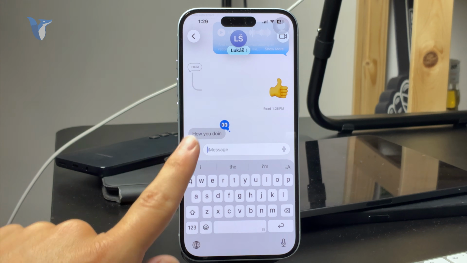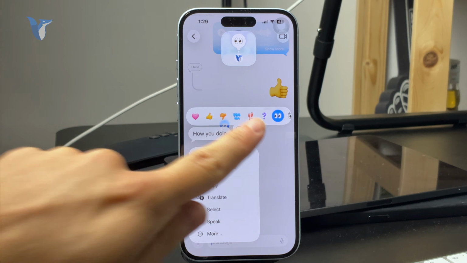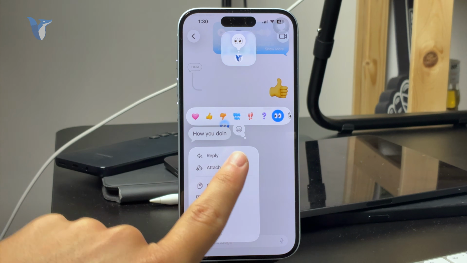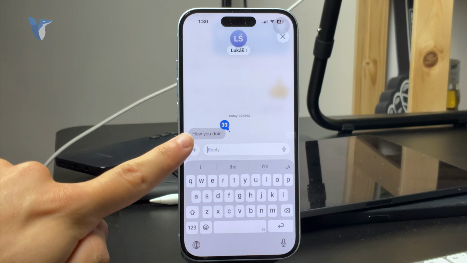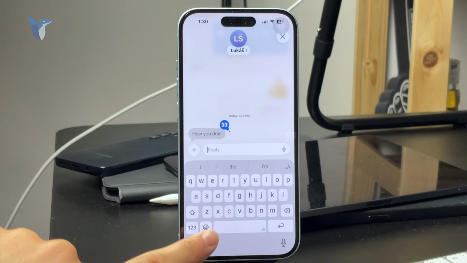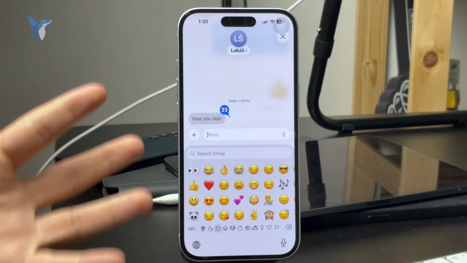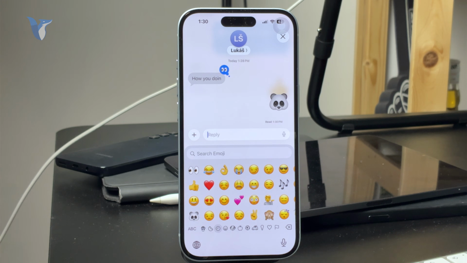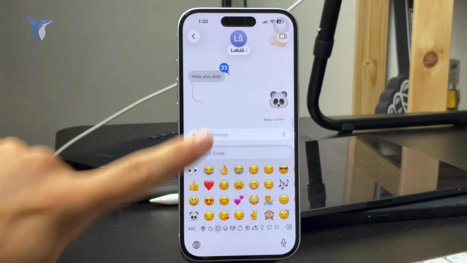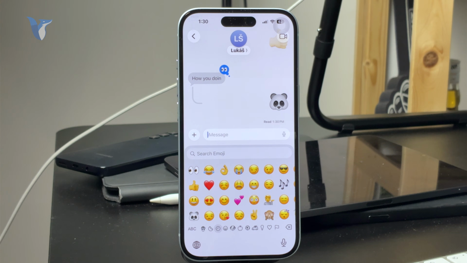But the other option is to hold down on it like this, and instead of choosing the reaction there, you can also click on reply like this, and then now we are specifically replying to that text message. So we can click on the emojis below, and then now we can not just react, but kind of like reply to it. So let me just choose this emoji, send it like that, and then now it is a reply. As you can see, it is directly connected like this. So that's how we're going to do this.